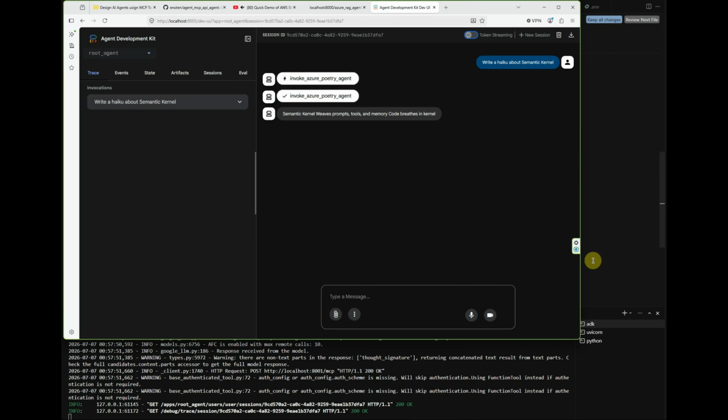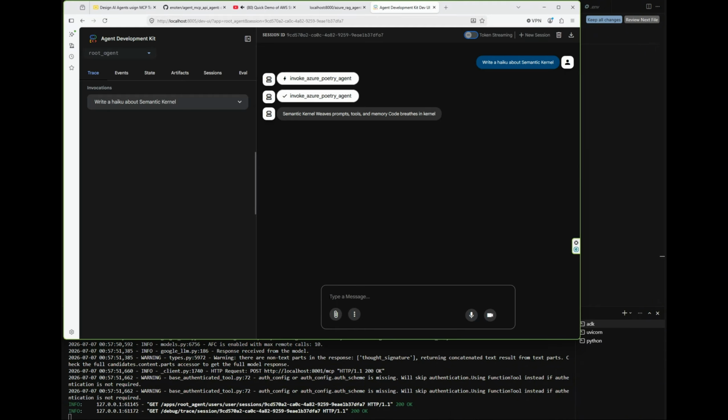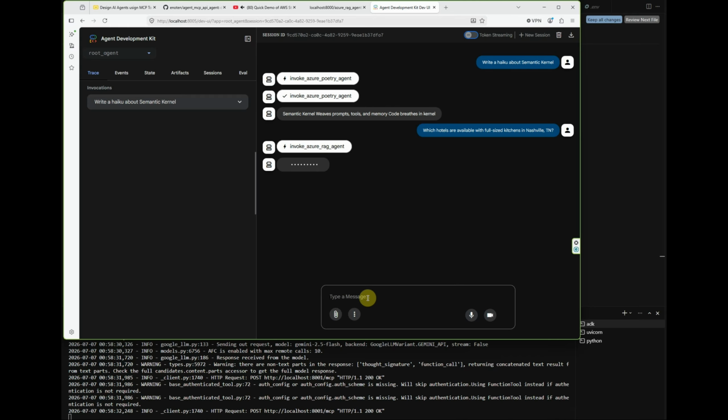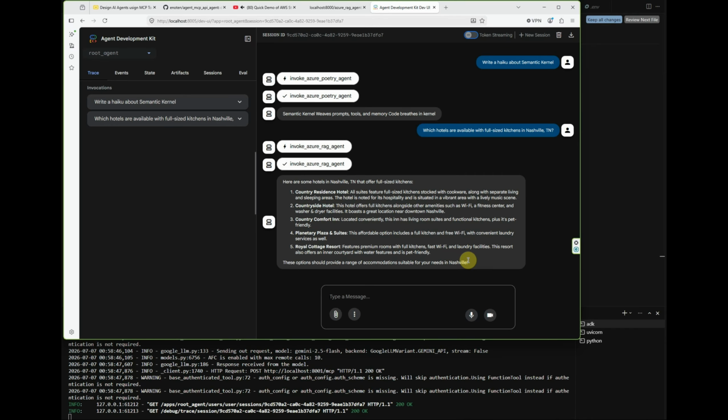Now let us repeat this exercise using the prompt for the Reg agent. Okay, which hotels are available with full-size kitchens in Nashville, Tennessee? This is our standard prompt. We can see that the agent decided to invoke the Azure Reg Agent tool from the MCP server. So now it's running, and here is the response, and this is the same response which we have seen before.